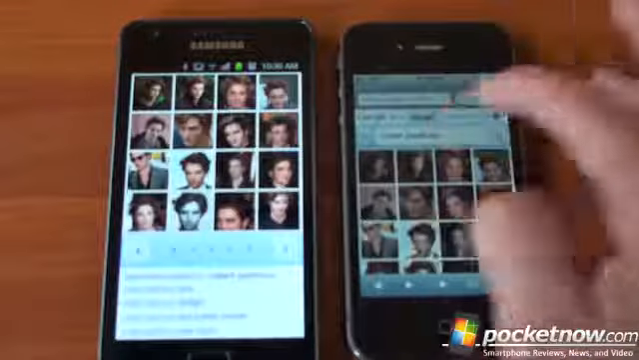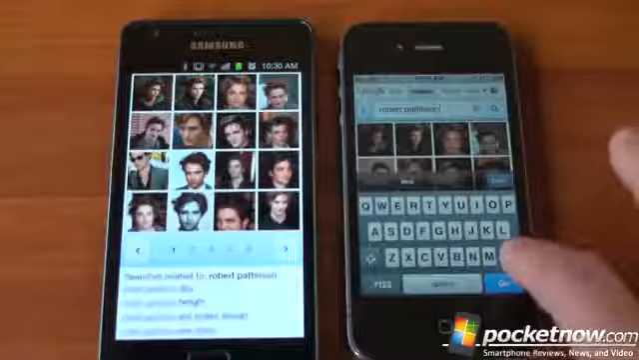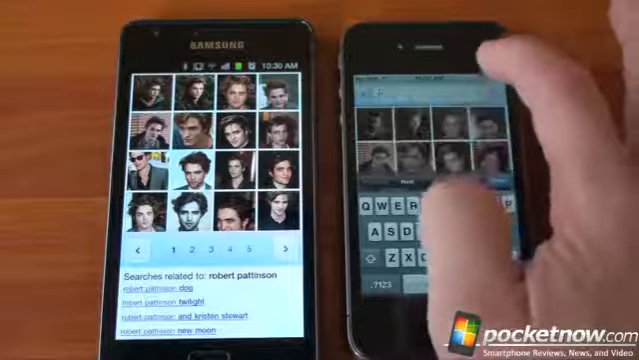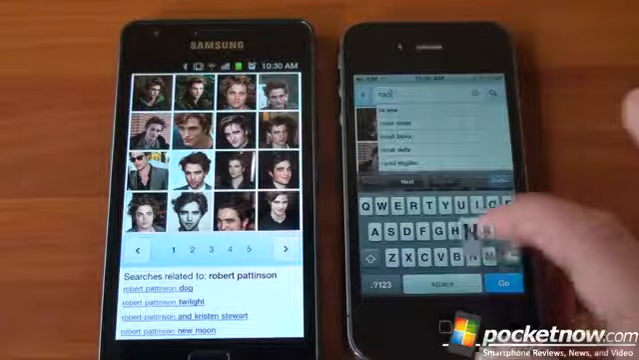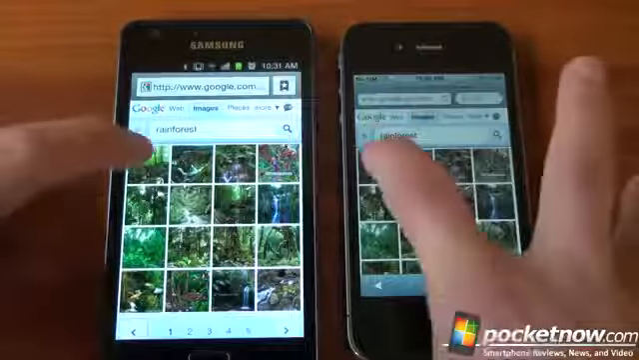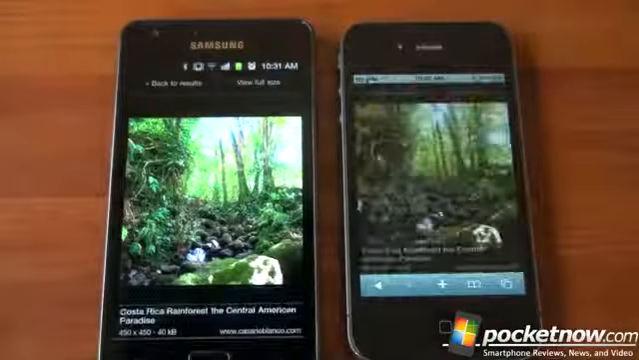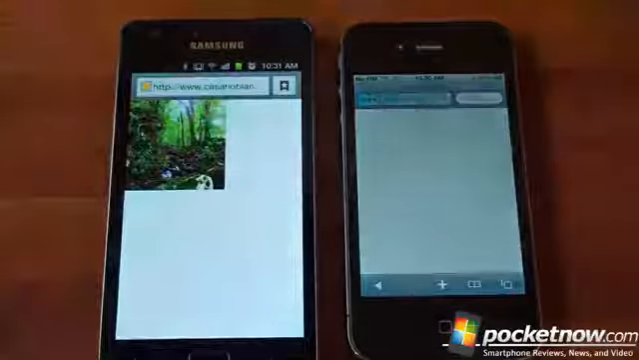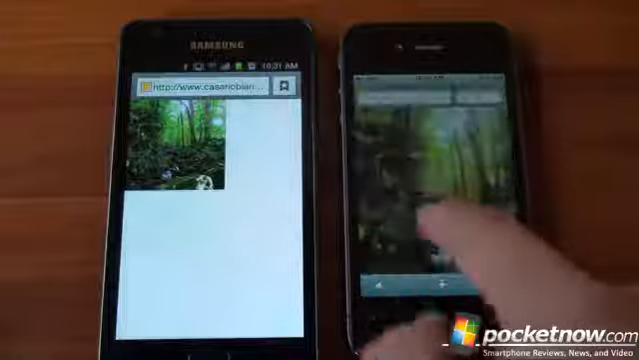Let's type rainforest in here and see what we can get. Just click rainforest. Click the X. Okay, and here we go. We're going to just tap on the first image that we come across. And again, the colors look different, and the contrast is definitely noticeably different as well.